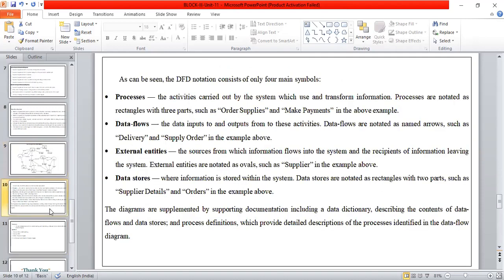Therefore, in this example, we have three main symbols. What are the processes? Rectangles with three parts here. Order supplies and make payments are examples here. And what are the data flows? Delivery, supply order, discrepancy query, everything which is sent from a data store to a process, or a process to an external entity like this.